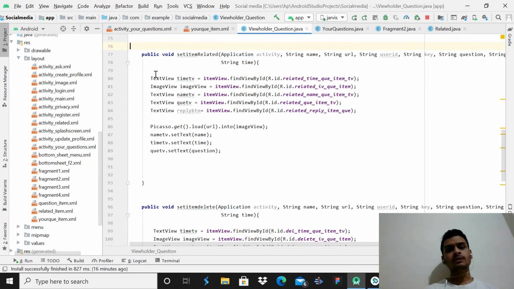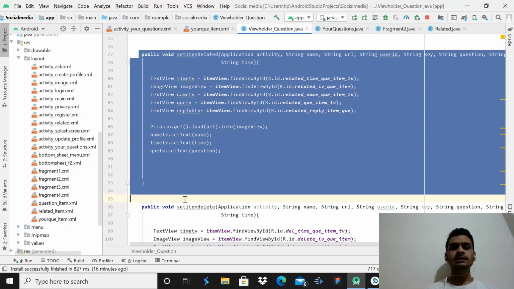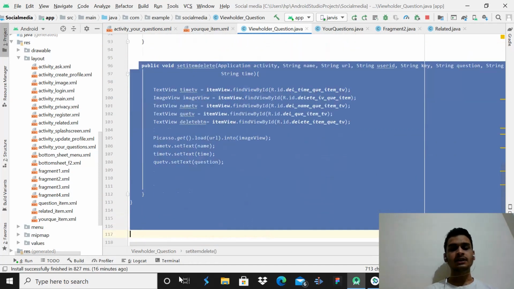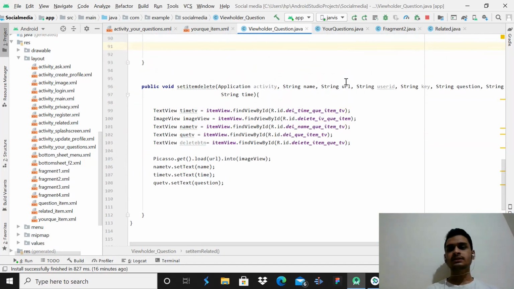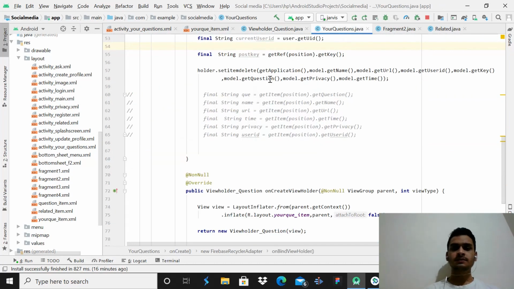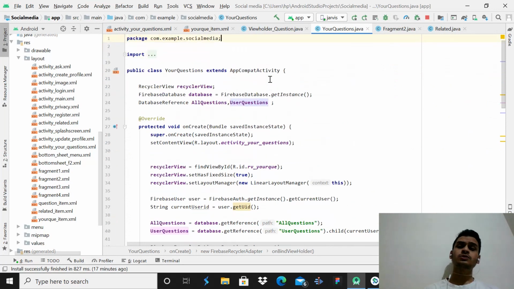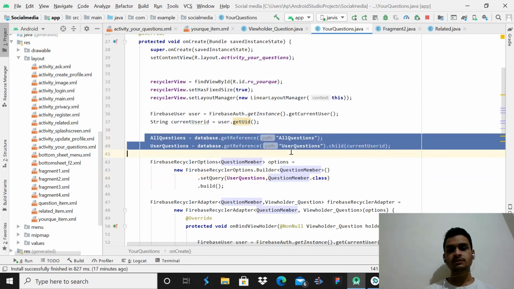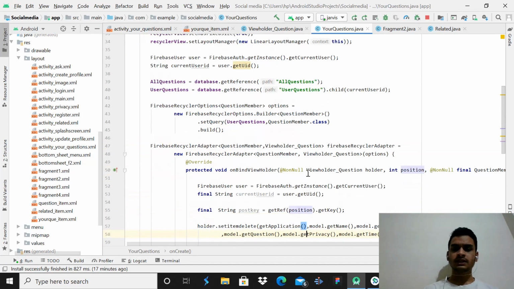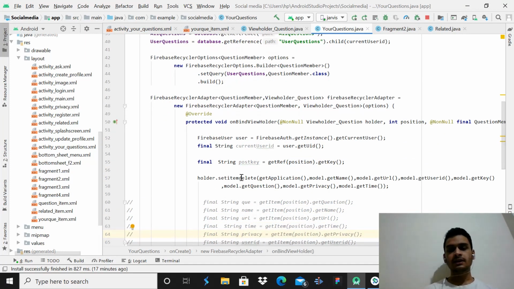Next, you have to come here and follow the same procedure again. You have to create a new method. You can see this is set item related. Instead of this, I have created set item delete. See, everything is the same. After this, you have to come into your questions, and now you can see that all the code is the same: recycler view and then recycler view code. The only difference here is this your questions. The reference is different, otherwise all the code is the same. And here the method is different.